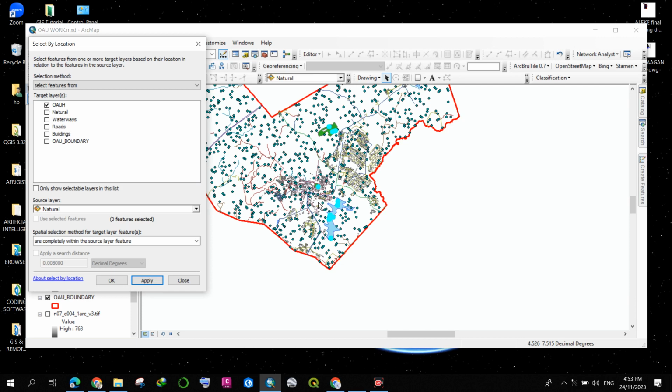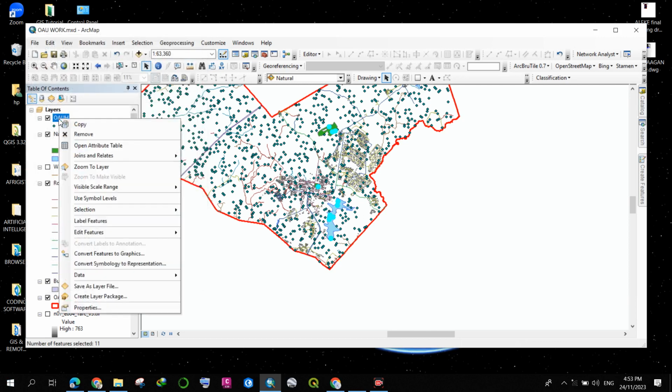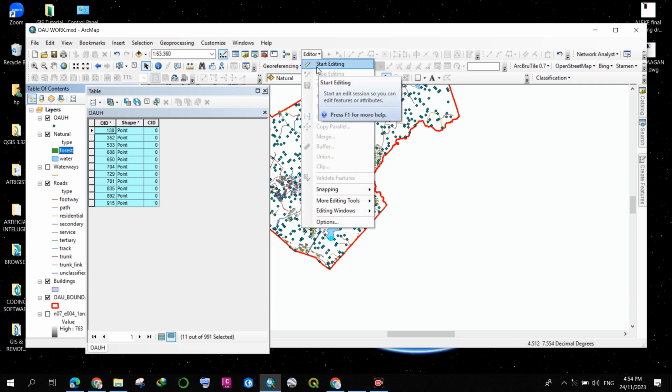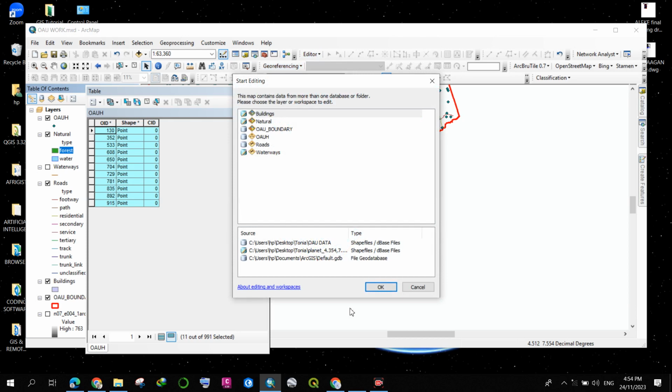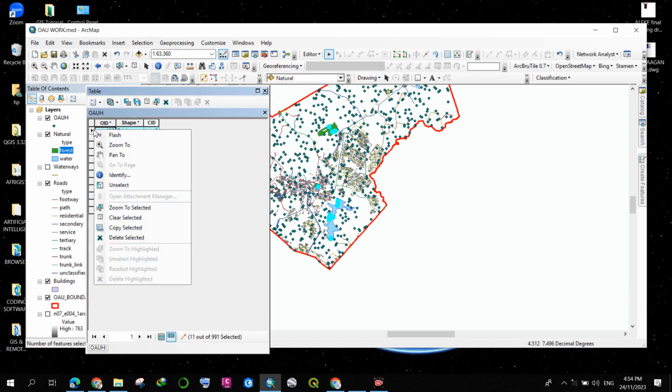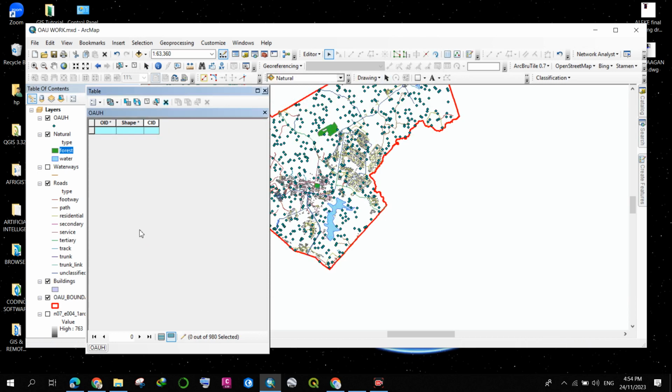So are we together? Click OK and delete that one too. Click delete it. We don't need it. Don't forget, you have to start your editing before you can delete. So click on OAUH, click OK, right click on the selected points and delete selected. So I don't have any points falling on the water. If you don't have any points, you are good to go.